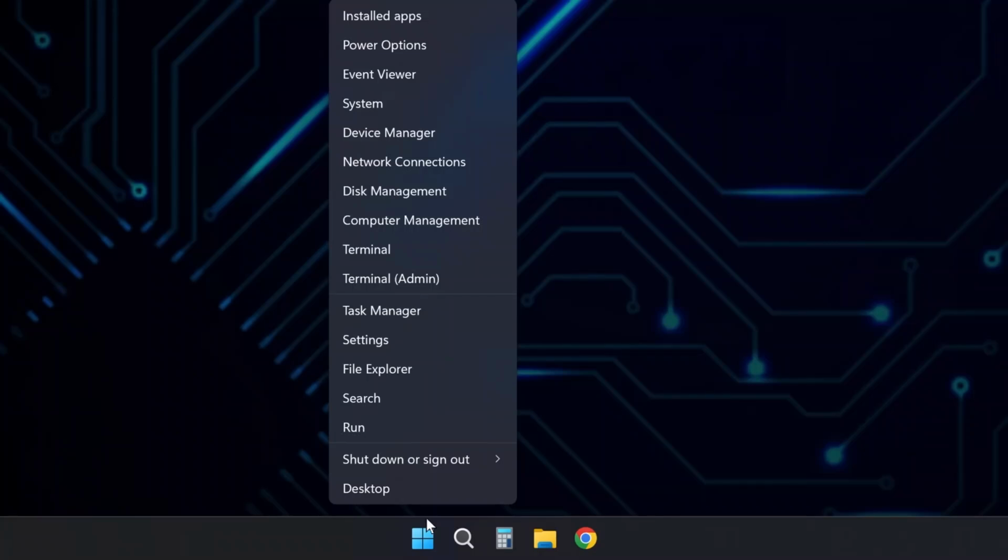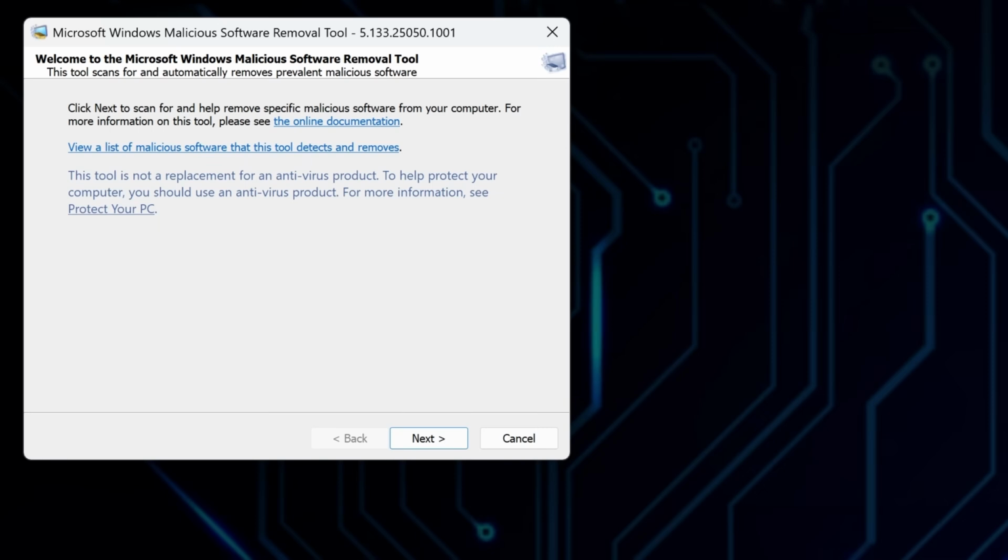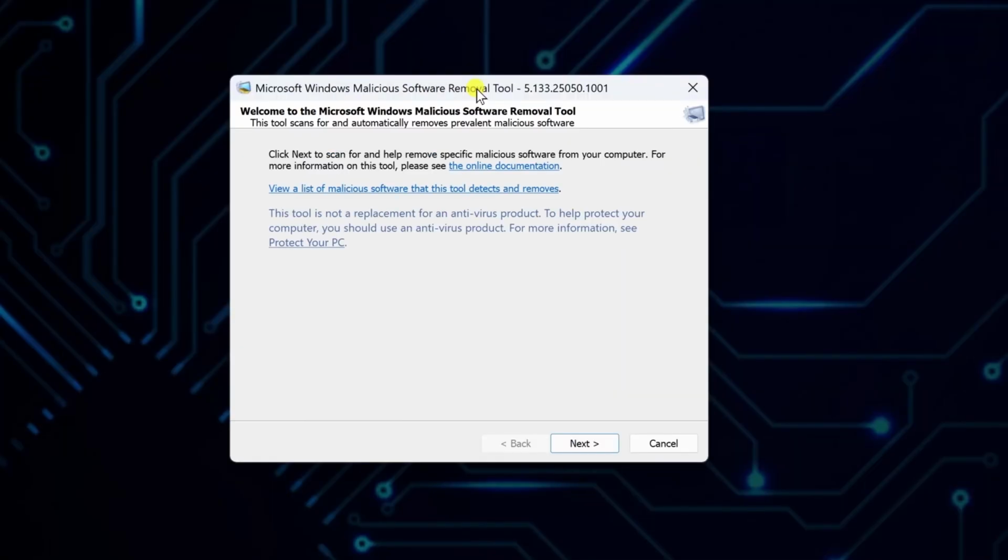Alright, here's how to quickly check if your PC might be compromised. First, right-click the Windows Start menu and select Run. In the dialog box, type MRT and press OK. This will open the Microsoft Windows Malicious Software Removal tool. Once it launches, click Next.